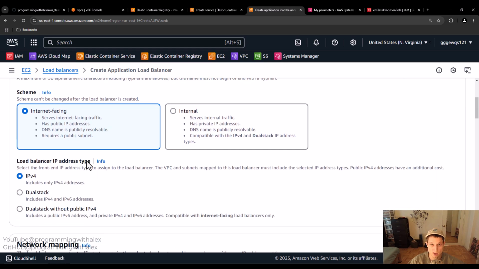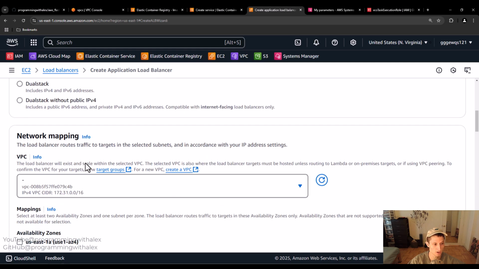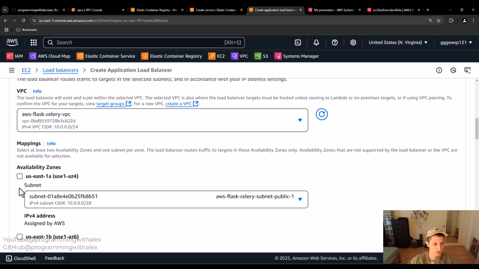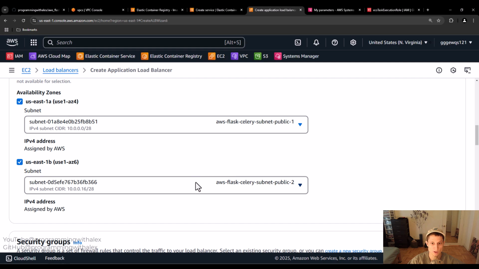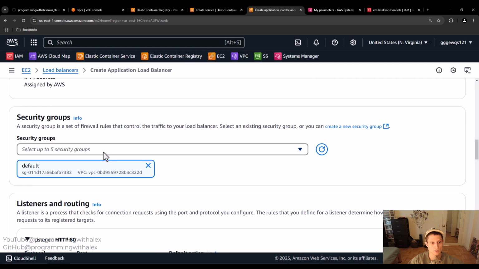Internet facing, yes, because we want to access the internet. It's not going to just be internal. IPv4, yes. VPC, the one we just created. Availability zones, we see the 2 that we created that are both public. They're both routing to the internet gateway. We notice that we don't see the private subnet here. It's not even an option because it has to map to the public subnets. Security group, we're going to use the default one that's assigned to our VPC.